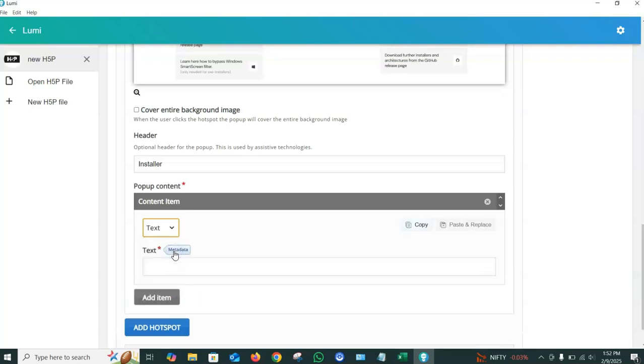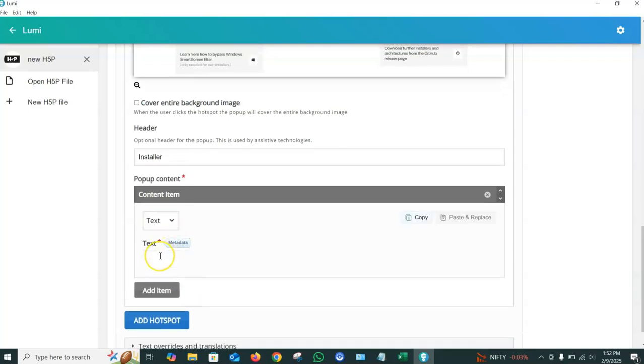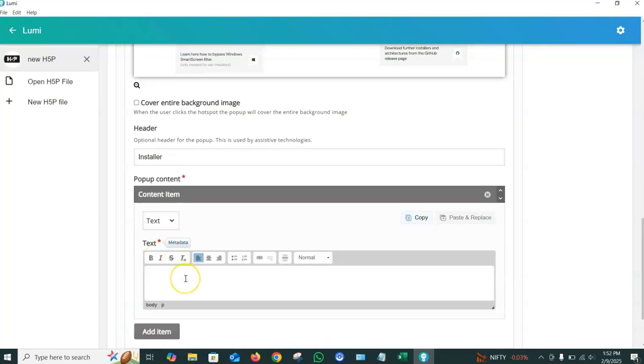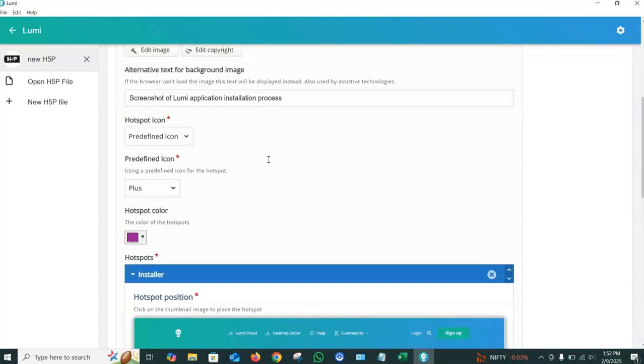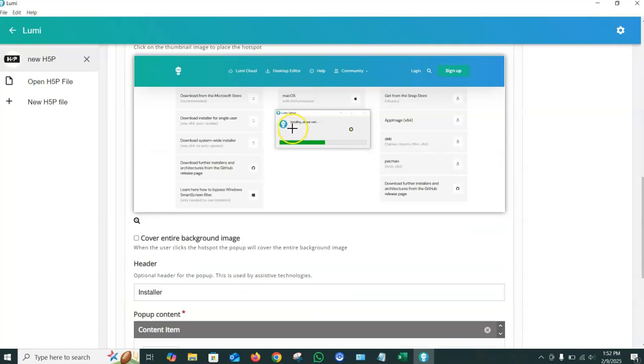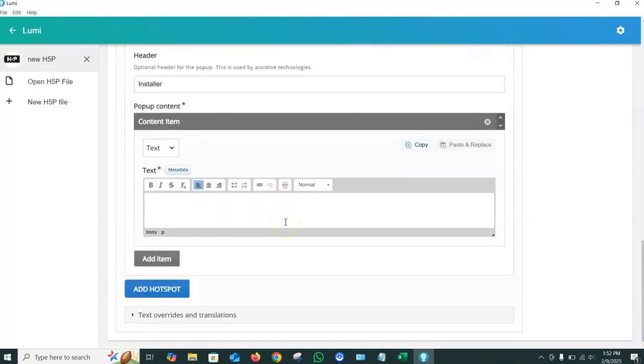Let's add text, and here you please provide the text that you want to pop up when a user clicks on a hotspot. Here I selected my hotspot on the Lumi setup installer. So I will say Lumi setup running after clicking the exe file.